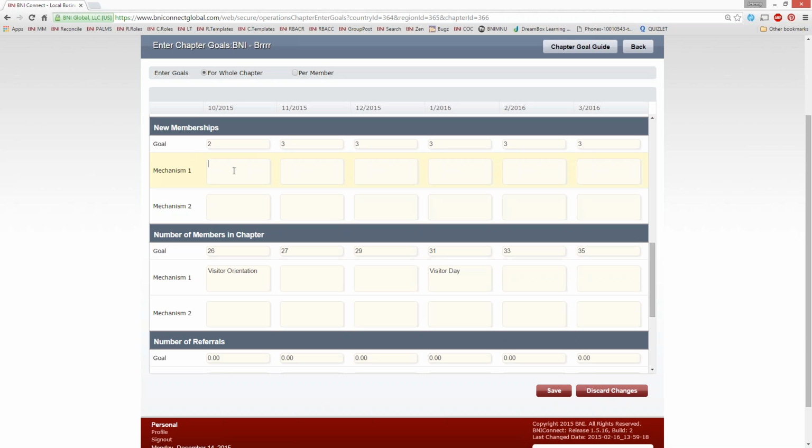And we can again start putting in some mechanisms for that. One thing to make sure, we want to make sure that we always have applications on hand. Make sure we are stocked with apps. The visitor day, that applies to new memberships as well. So I can also make sure that I just copy and paste this into my new memberships goal. And there's plenty of other things that we can do in order to look at the new memberships.